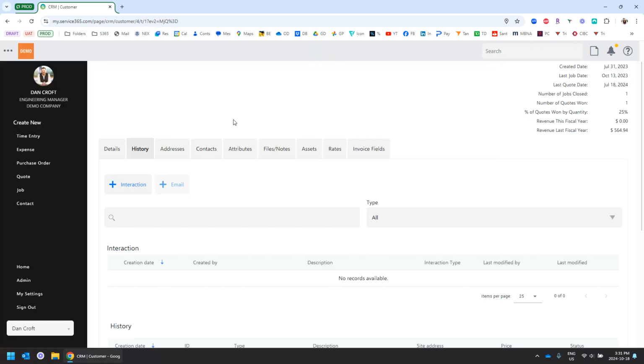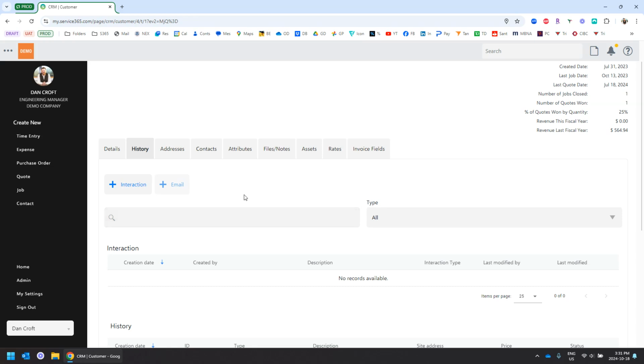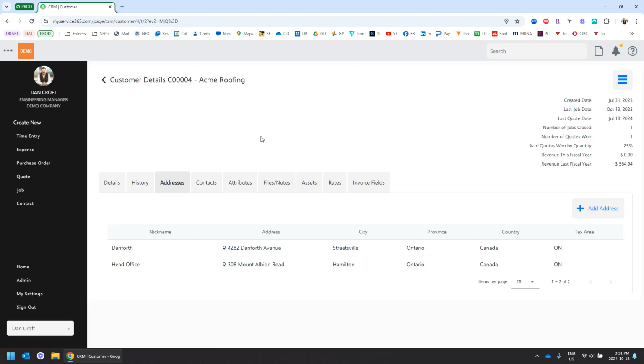If we go into the history, we can see all the jobs, all the quotes, all the contact we've ever had with this customer. We can see their addresses, so very common for a customer to have multiple sites, so usually one central billing address and then multiple sites. So here you can see we have head office, which would probably be the billing address, and then the Danforth, which is one of their sites where we might do some work.